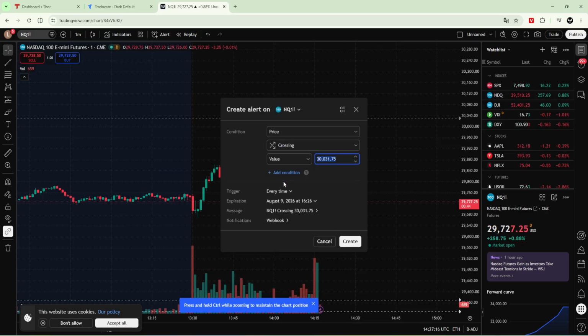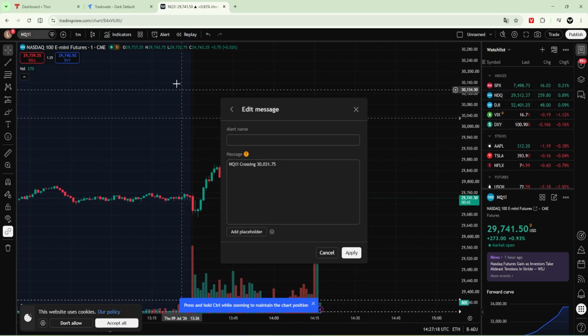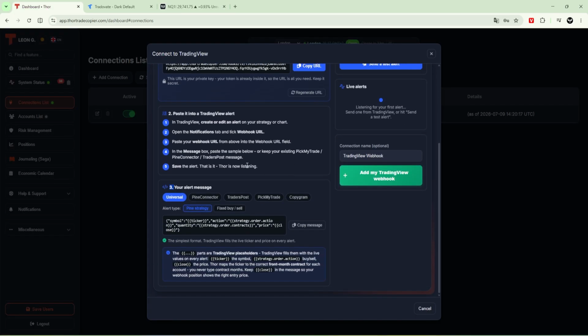And then for the message, I'm going to head back into Thor. And here there are a few things to mention. The first is that if you have an automated strategy, Thor will be able, as you can see, to take the quantity and especially the action, so buy or sell, defined by your strategy. That's exactly what this short text is for. There you have it. Strategy.order.contract simply represents the dynamic quantity which your strategy is programmed to define.